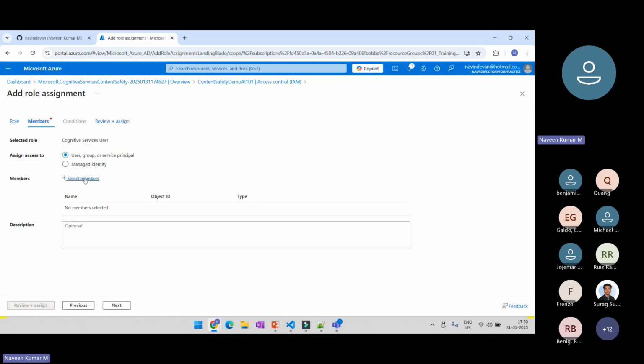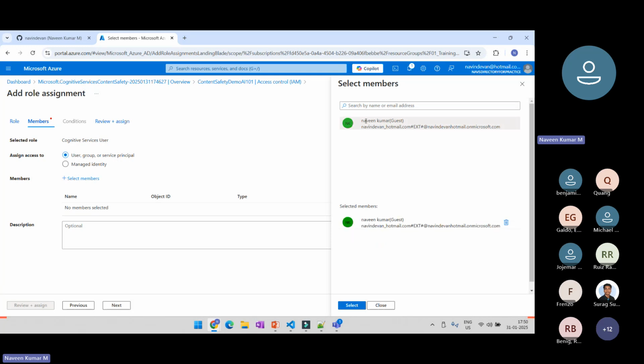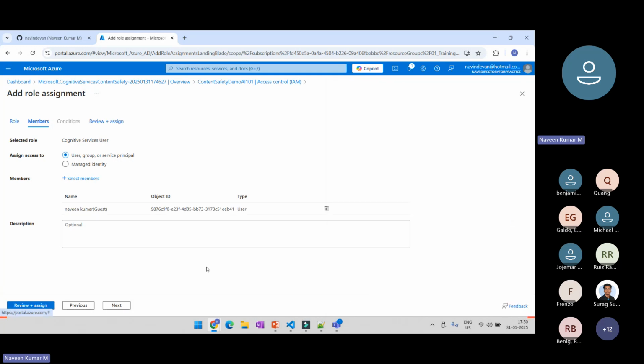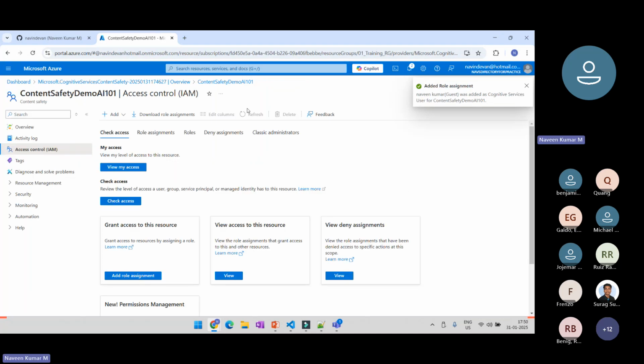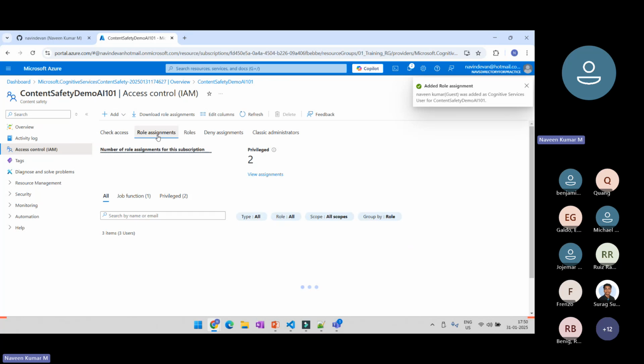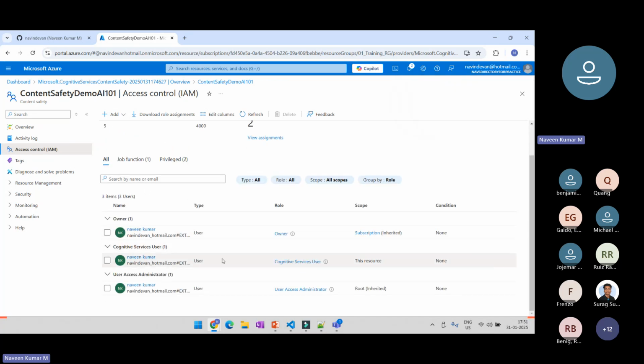You can check here if you are using a user group or service principal, or you are going for a managed identity. I'm going to use the default one. If you want, you can select the members here. I am selecting myself. Then finally, you can review and assign it. The role assignment has been added. Once this is done, you can come to the role assignment and see that I added myself as a cognitive service user for this particular content safety resource.